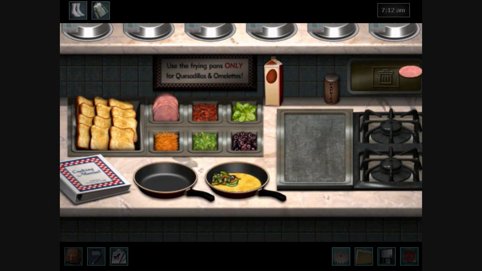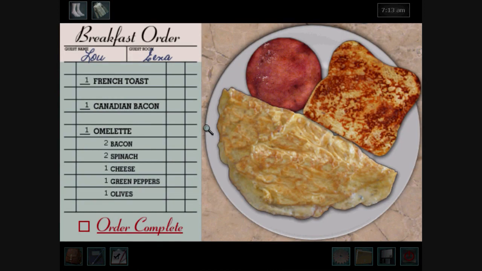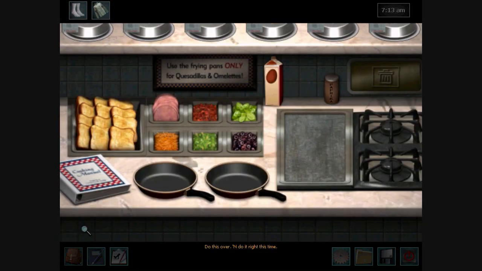Why is the bacon not going in the omelet? Now when I try to pick it up and have it cook, I still can't put the bacon on the omelet here. And when I do this... Do this over. Do it right this time. The game won't accept it because I don't put bacon inside the omelet. I'm stuck because I have no idea what to do.